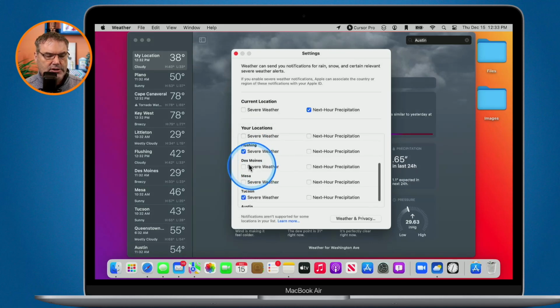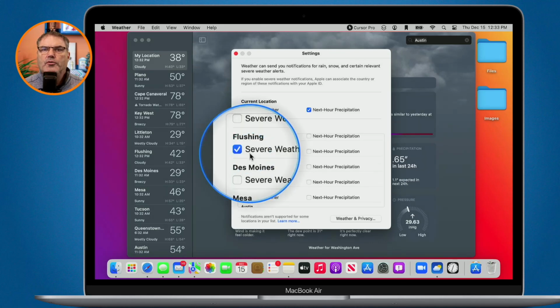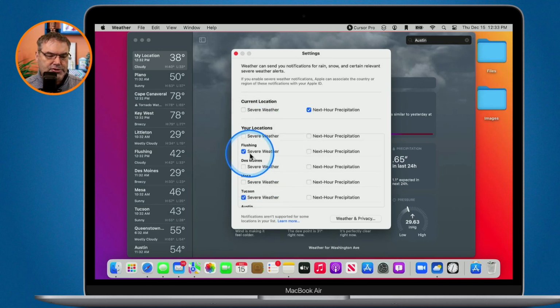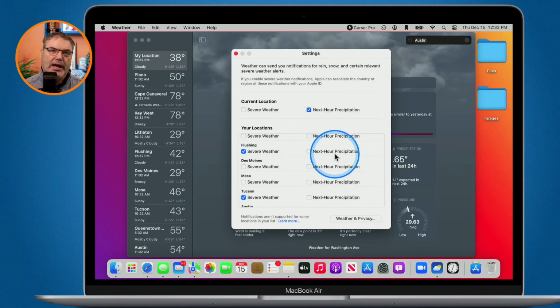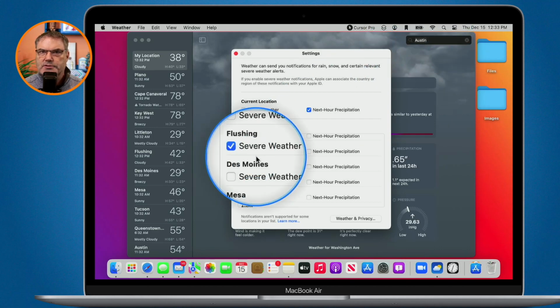So my in-laws live in Flushing. When this is selected, what the Mac will do is it'll send me a notification when there's severe weather in Flushing. I can also get it for the next hour precipitation. So if you have a second house or if you have family in another city and you want to monitor that weather when there's severe weather, all you have to do is just go and add it and then just set that you want to receive severe weather notifications.